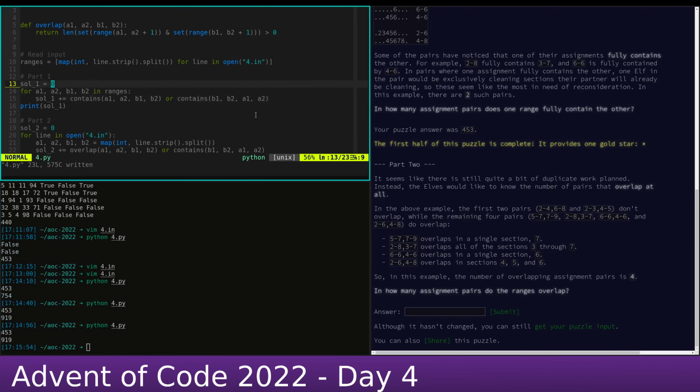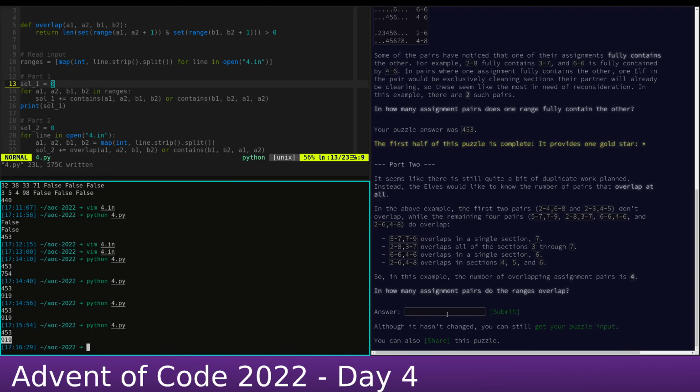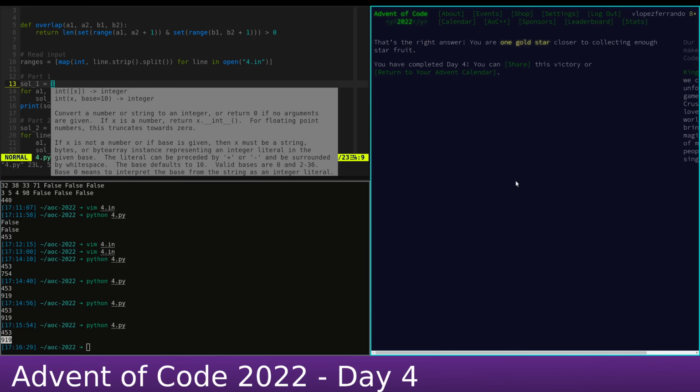And now we could also do sol1 equals sum contains. Now this is interesting. A range or contains the reversed range. That's not right, because it's not exactly the reverse of what we want to do. Let's leave it here for now and submit this again. Okay, we got the gold star.